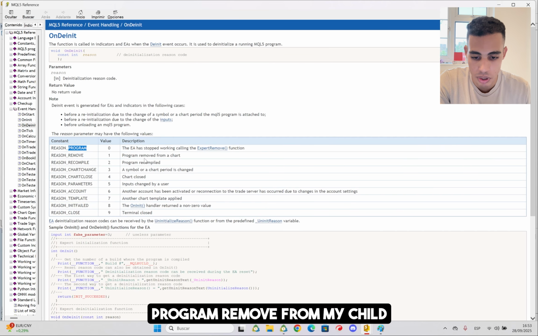And I'm going to do the following. If the handle is not invalid, meaning it has been loaded correctly, I'm going to call IndicatorRelease, and I'm just going to use the same handle. I'm going to do the same thing for the slow moving average, and that's it, guys.